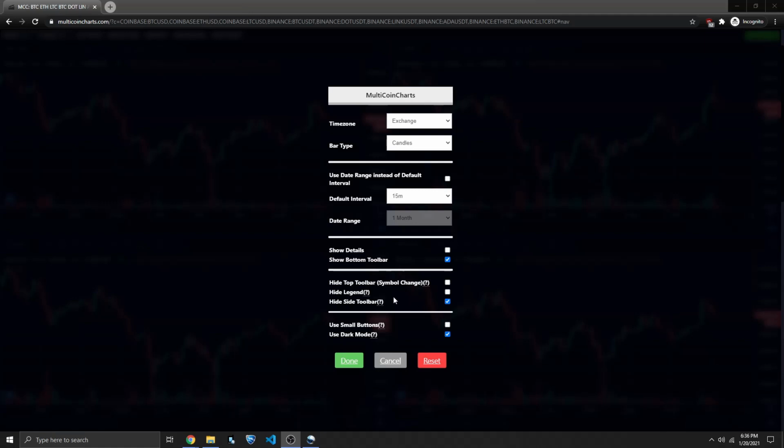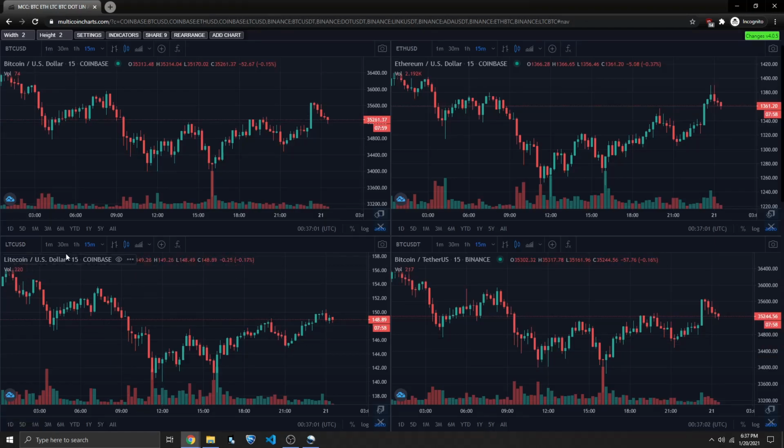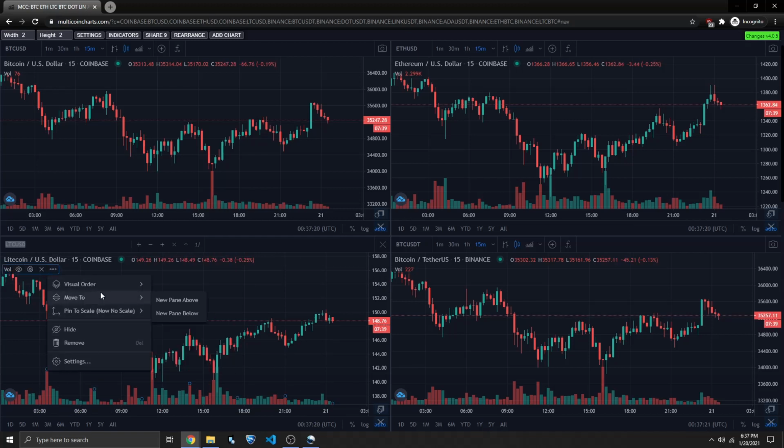Next up, we have the legend. If you untick hide legend, then you get this on your chart, which shows you, again, it's kind of redundant, but you get the pair that you're looking at, the exchange, the time frame, and then also the volume up here, which changes obviously depending on where you're hovering. You also can remove this, you can change the order, whatever you prefer.